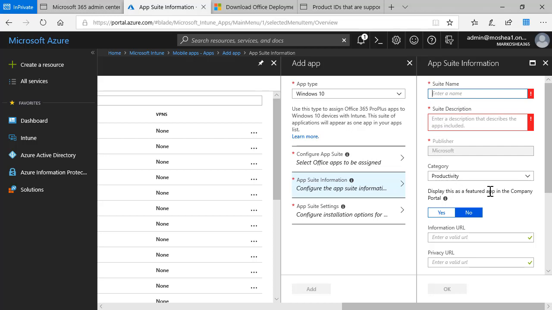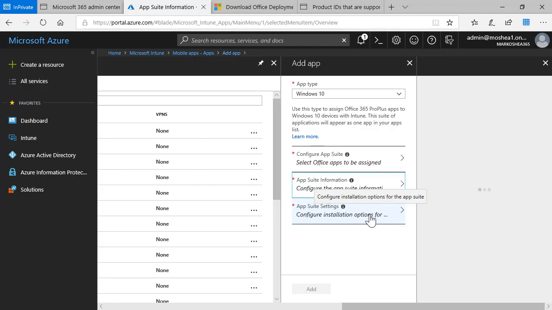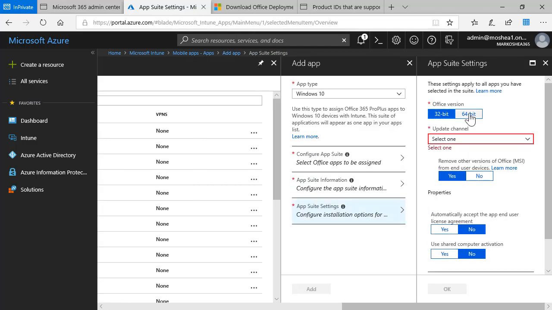Do we want to put it into the company portal? And obviously productivity would be the category that we'd put it into. And the final thing that we can change down here is under the app suite settings. This is where we get to choose 32-bit versus 64-bit. What type of release cycle do we want to subscribe to? So we could do monthly or monthly targeted.